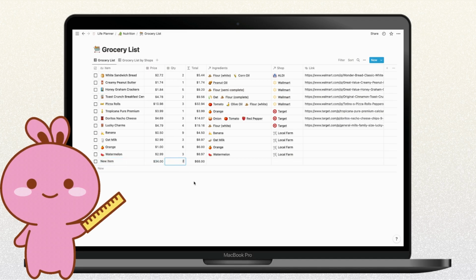You can link a shop here. The total sum of items per grocery shop will appear in the Grocery Shops database. You can also paste a link to your article.